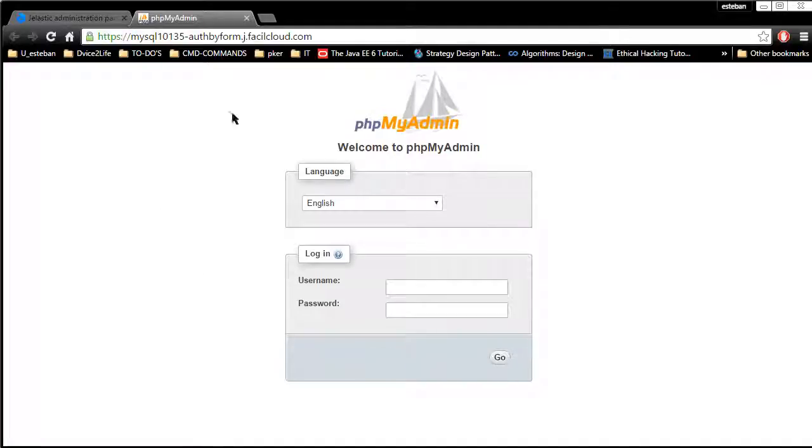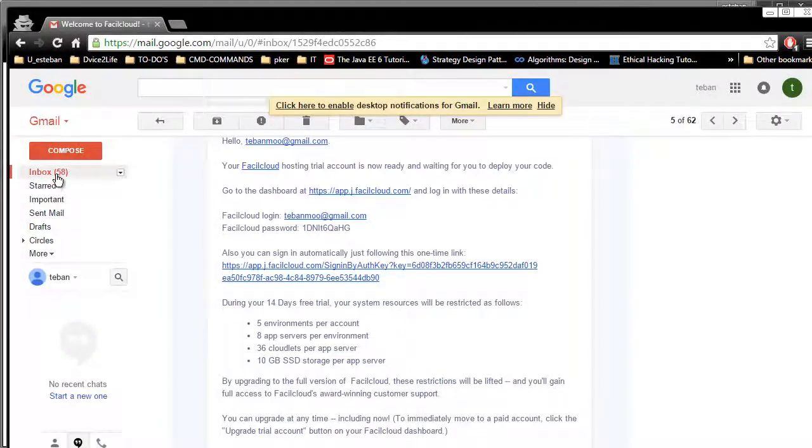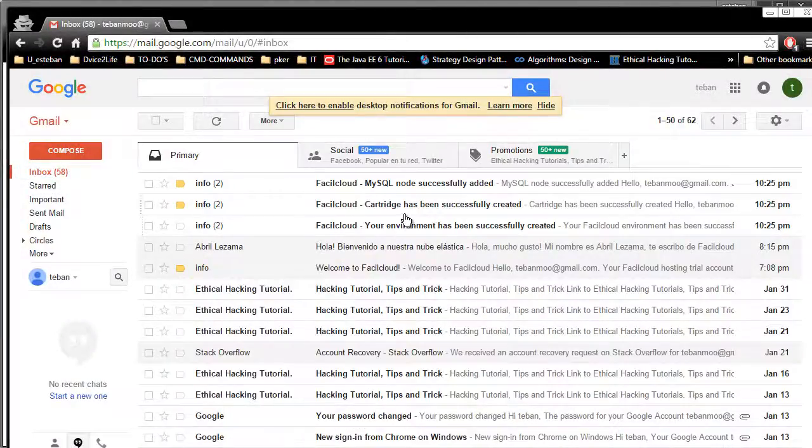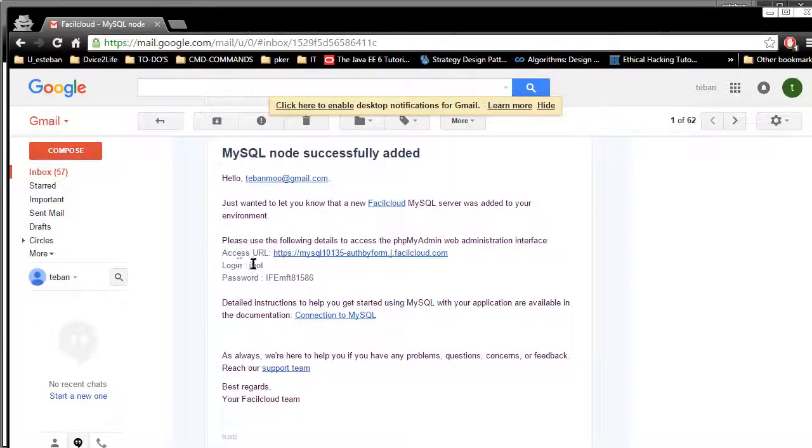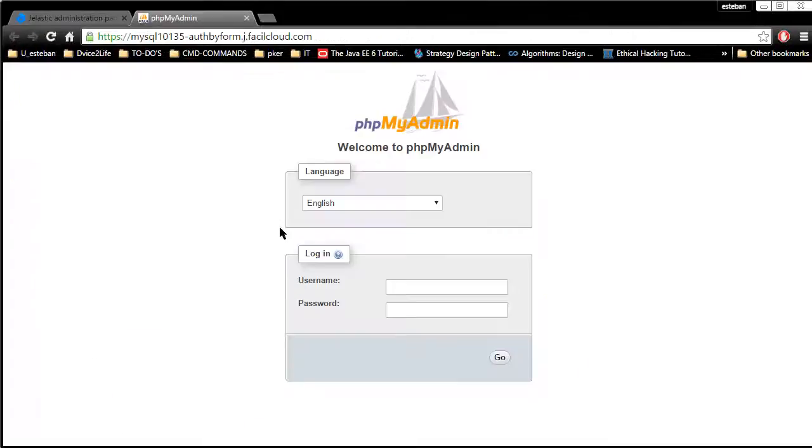Now, in order for us to be able to access or to have the username and the password, it's going to be actually sent as an email. If we check here, you can see that the cartridge has been successfully created. The MySQL node has been successfully added. So if we click on the MySQL, we can see that we have a root username and the password. So let's go ahead and do this right now. Enter this right here and copy paste.